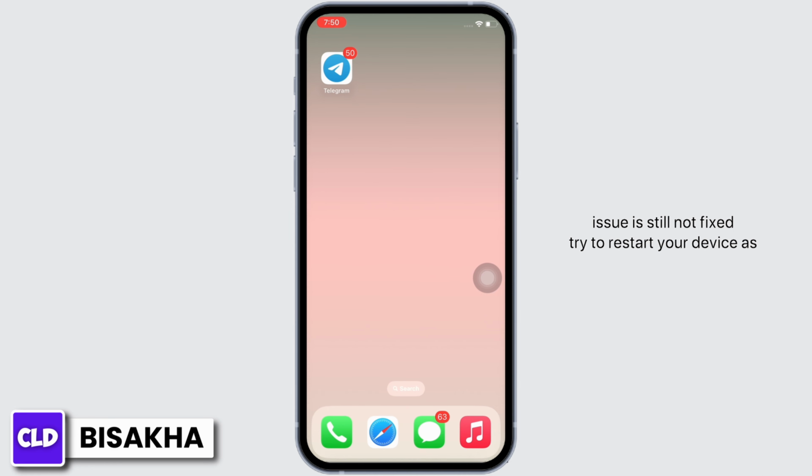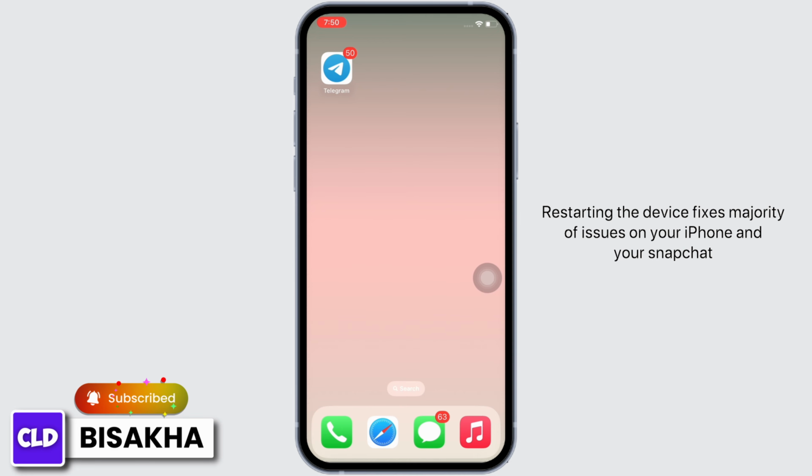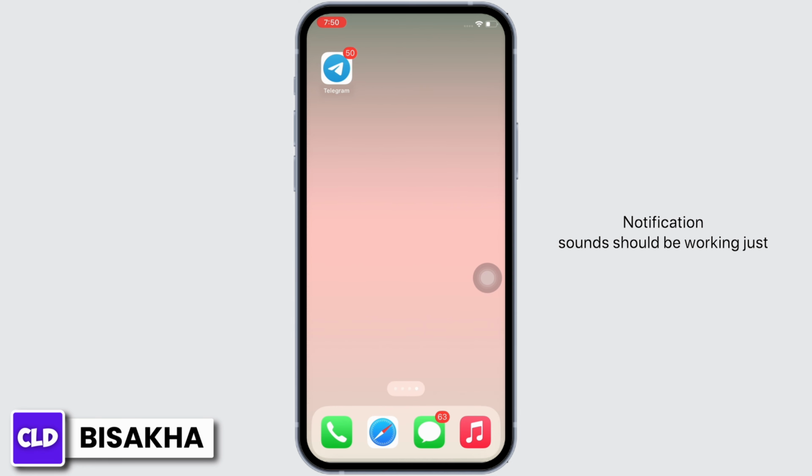If the issue is still not fixed, try to restart your device, as restarting the device fixes majority of issues on your iPhone, and your Snapchat notification sounds should be working just fine by now.